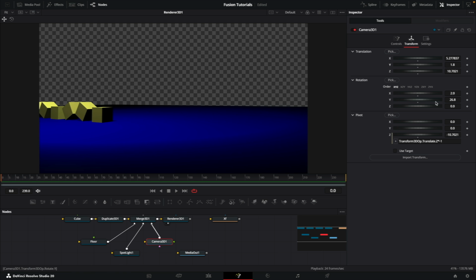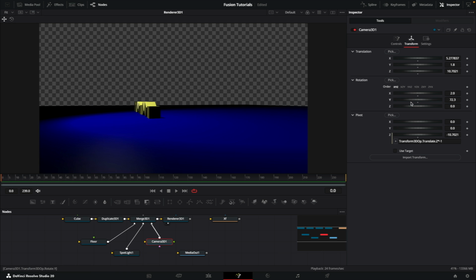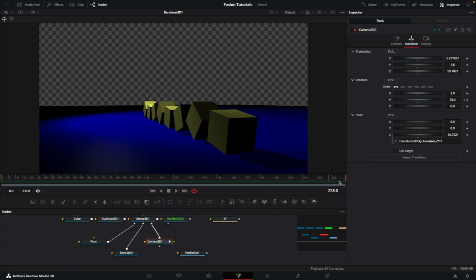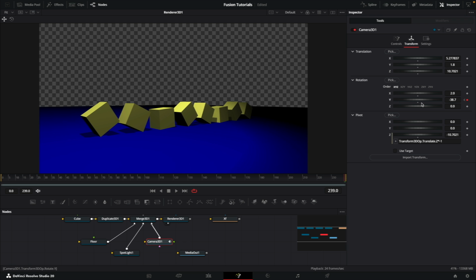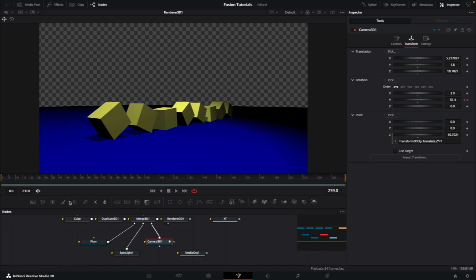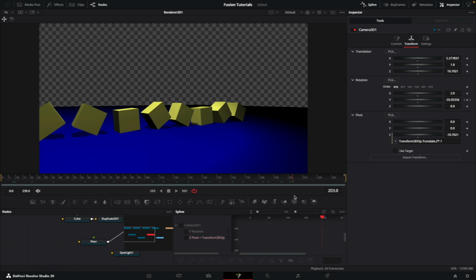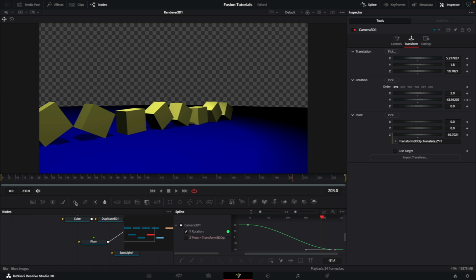So let's come to the first frame. Let's just choose to come from roughly here, maybe. So keyframe that at around 70. Let's come to the end. Let's swivel around so we're looking at the retreating cubes like that. Let's come to the spline editor. Let's select that Y rotation. Select this first point. Shift S to smooth it. Select the last point. Shift S to smooth it.